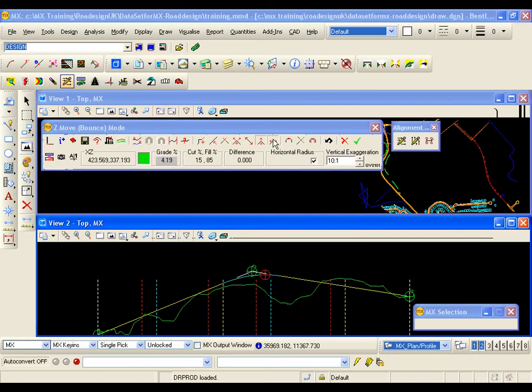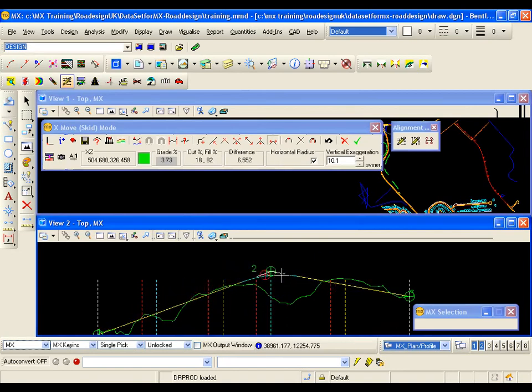We have something called skid. That's the next icon along. Basically, if I grab the second IP, I can move it left and right in the display, but I cannot alter the elevation of this IP. I let go with the left cursor and I've now moved the IP.